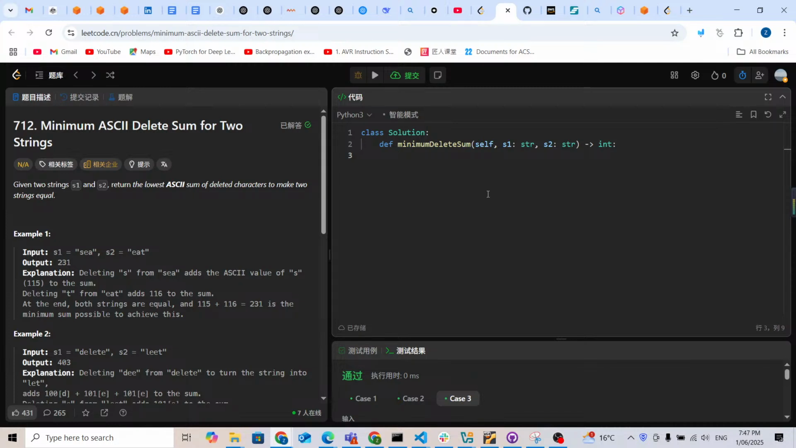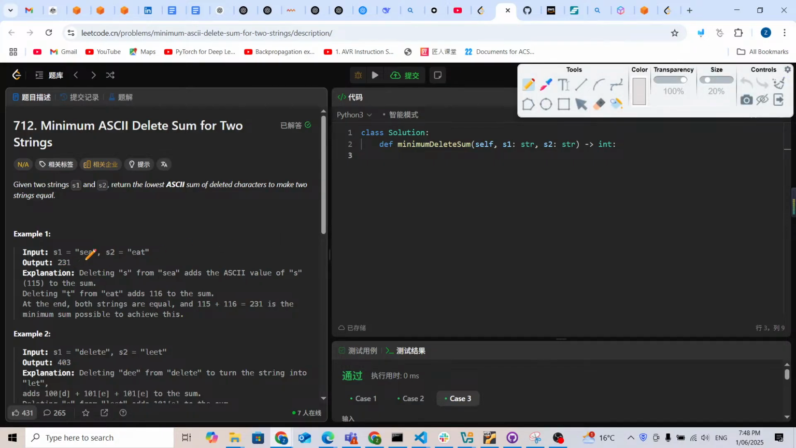Let's solve another LeetCode problem, 712: Minimum ASCII Delete Sum for Two Strings. We are given two strings, S1 and S2. We're going to return the lowest ASCII sum of deleted characters to make the two strings equal. For example, S1 is "sea" and S2 is "eat".